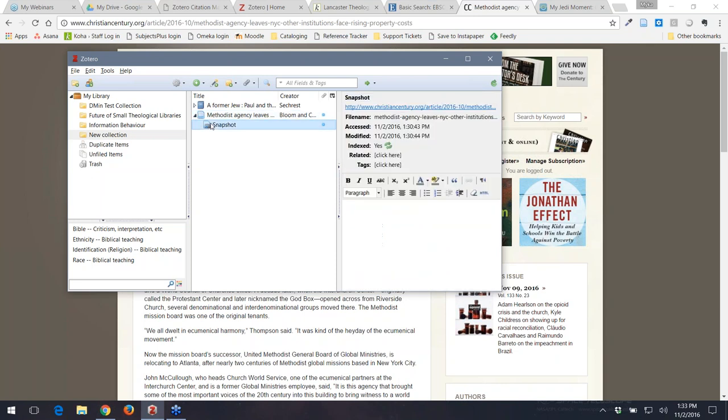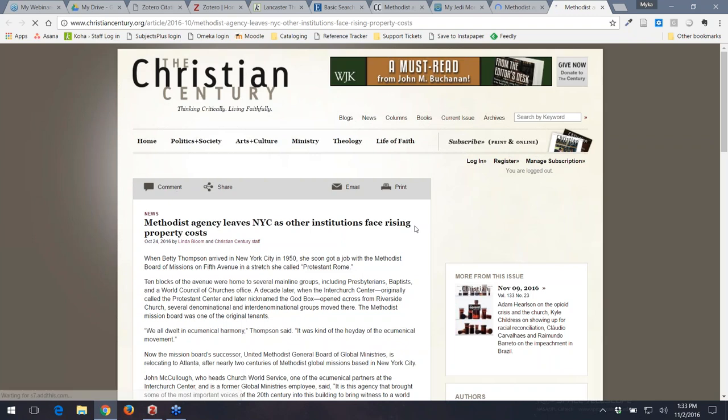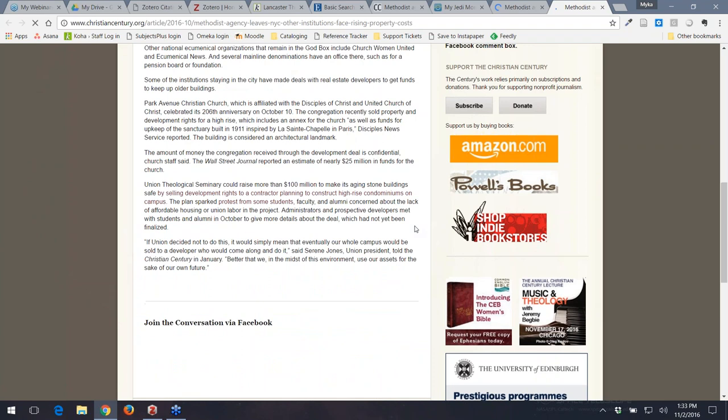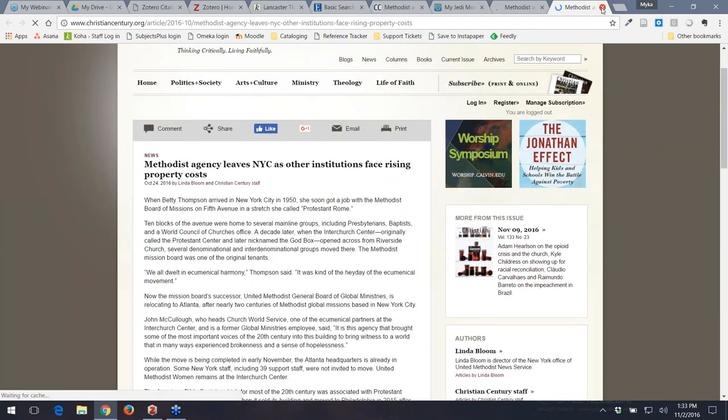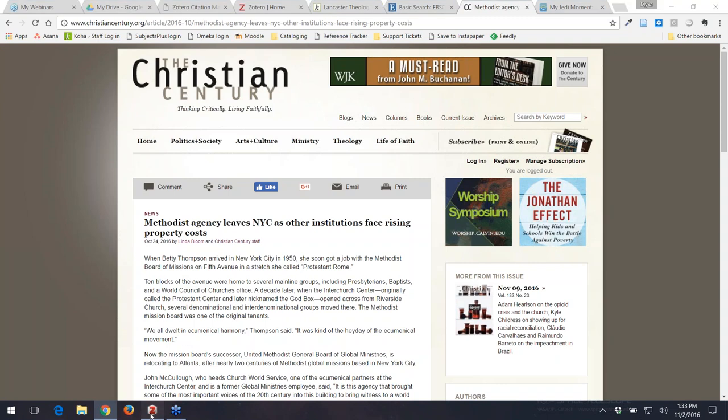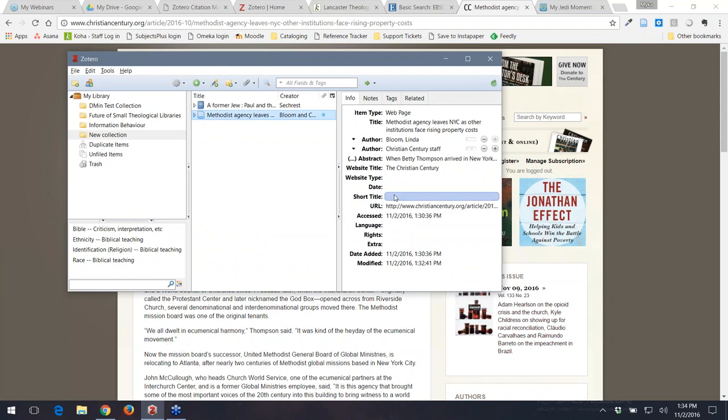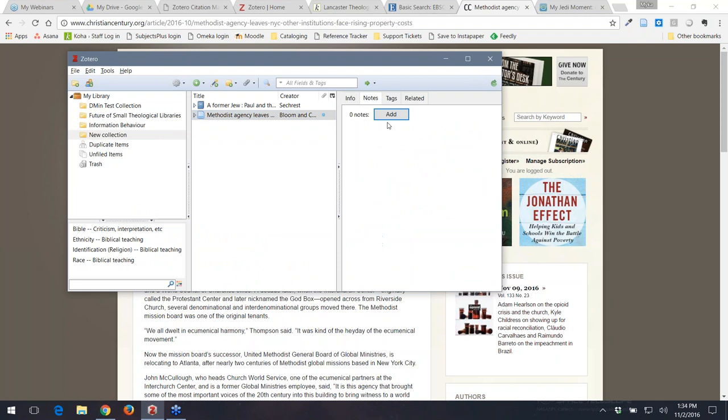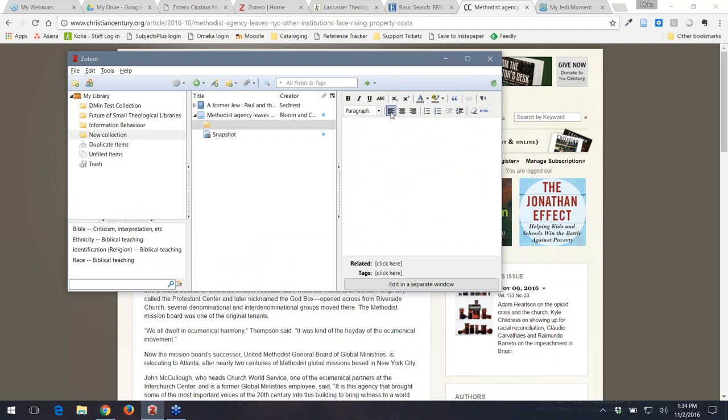I can go here to snapshot, and if I click on that, it loads the page again, so I see what it looked like. Okay. So if I wanted to add a note about this article, I could click on the notes tab and then add, and then I could type in my note from when I was reading it, like this was a really interesting article, I want to share it with my congregation.